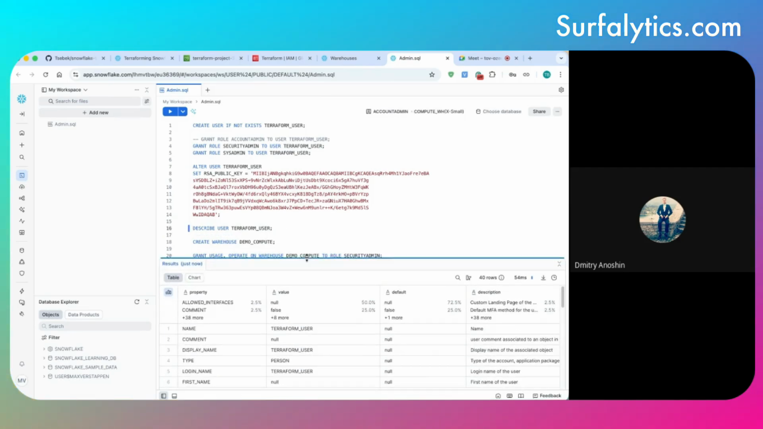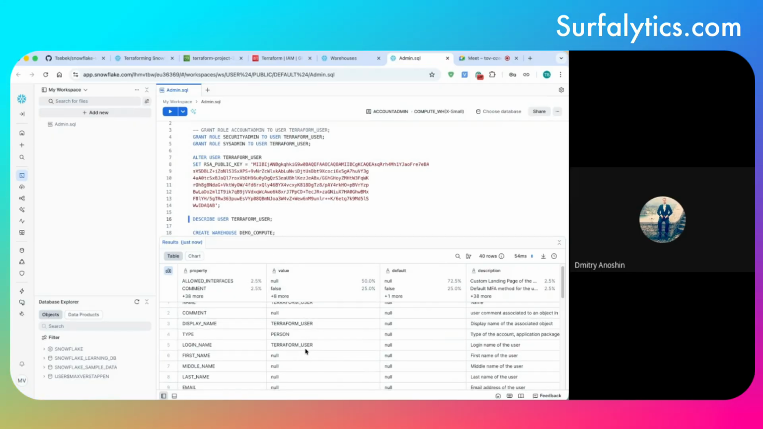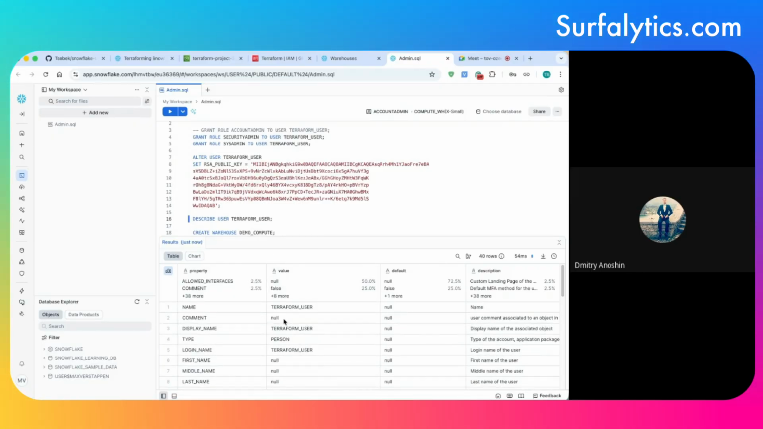Yeah, I just want to show. It's type person, but it should be type service, like line 4.